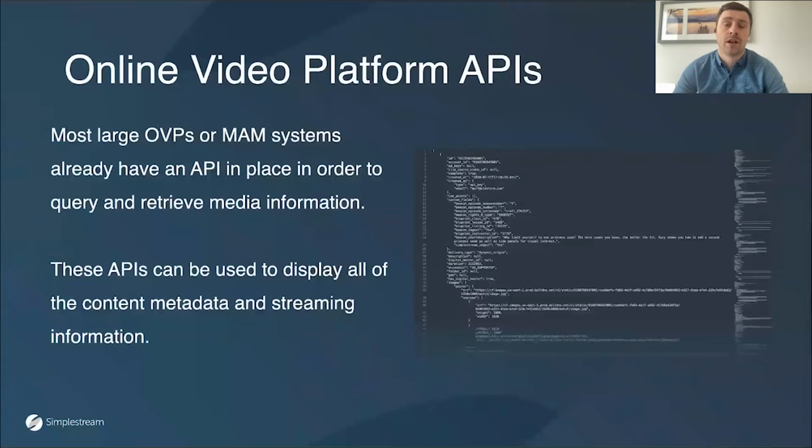In most cases, for online video platform APIs, this is about 3. So we always make sure that we authenticate with a service to make sure that we have the right content and the content that you're expecting to be ingested. Then we have all of the metadata.